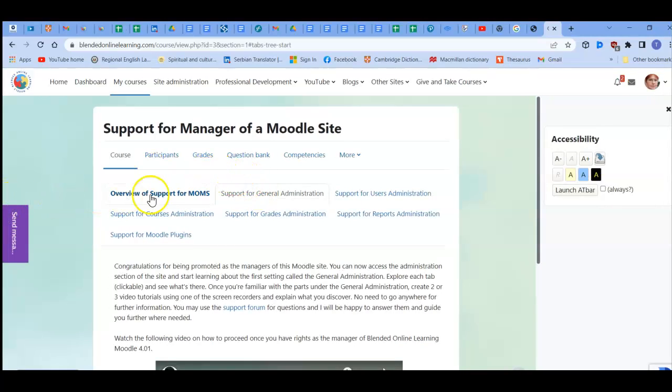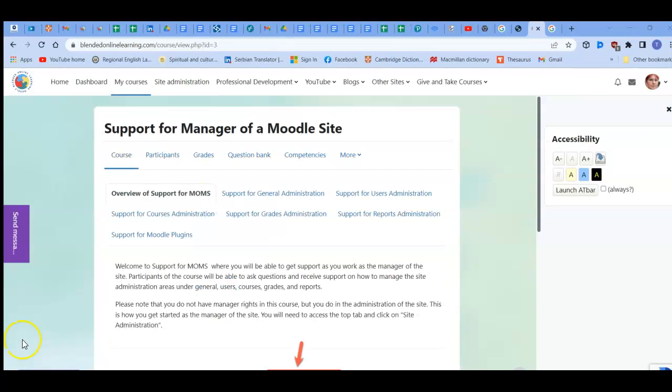So overview of support for moms is always BOL in BOL, in case we would like to go back and explore some of the things in the overview. The rest of the pages actually present activities where manager or MOODLE site should focus, with exception of MOODLE plugins, which are responsibility of a MOODLE administrator.